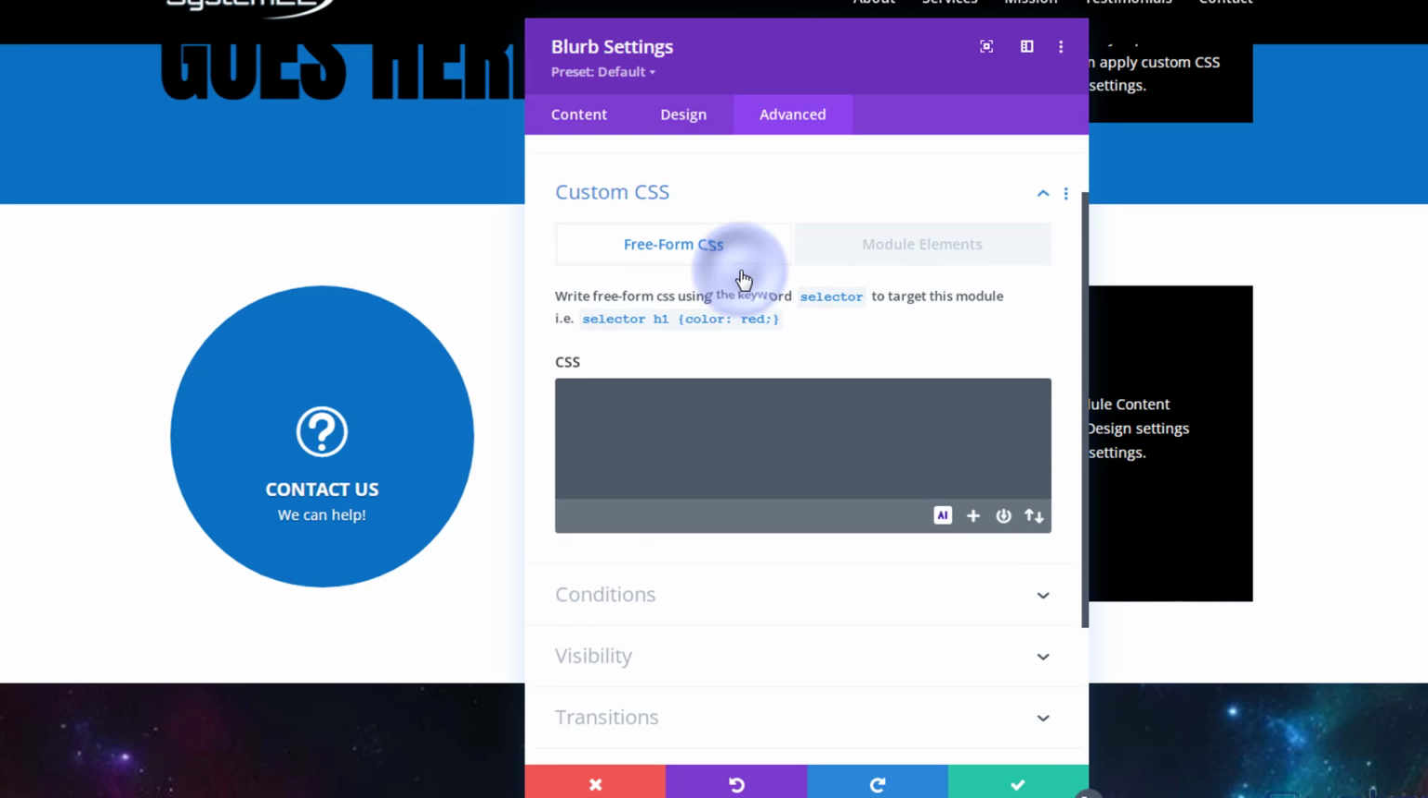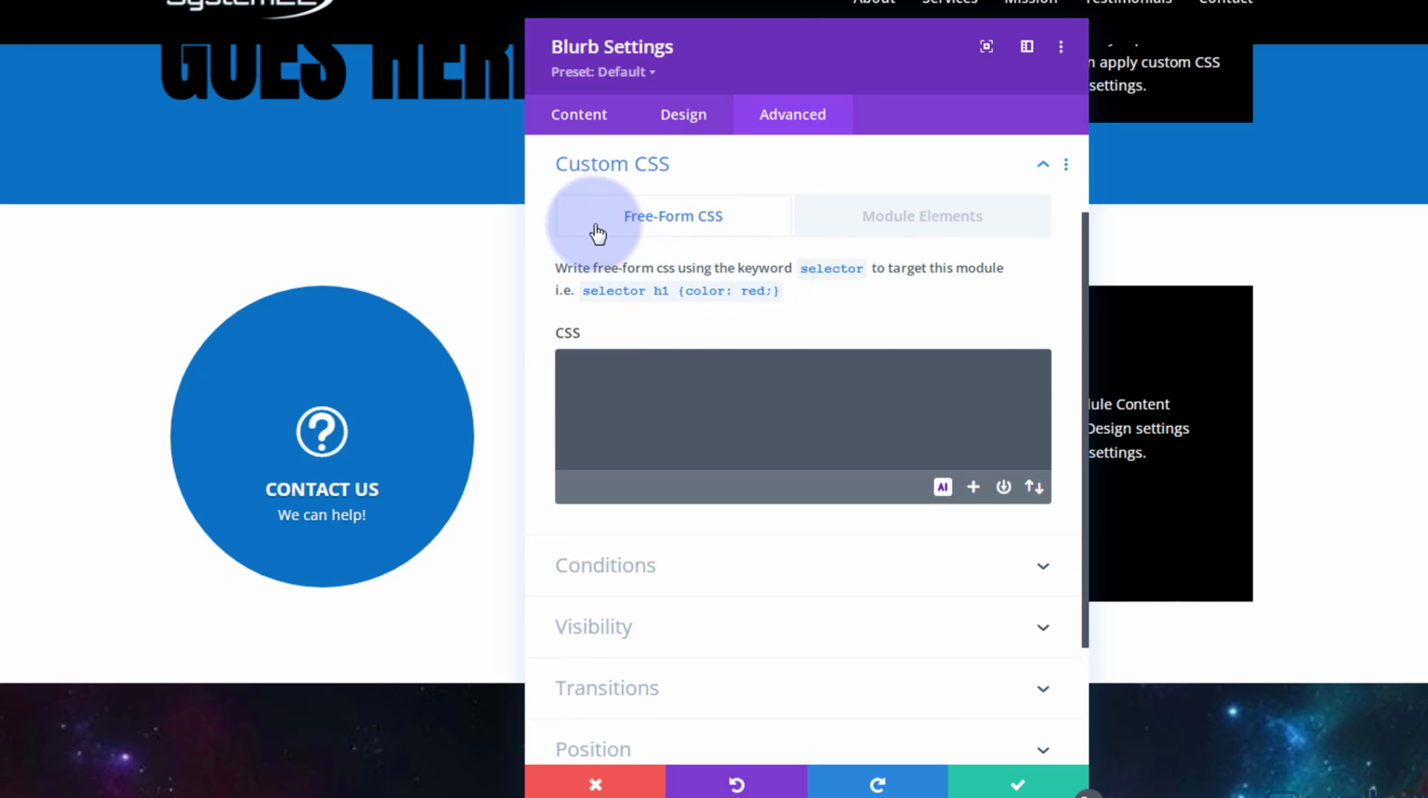Down to Custom CSS, Divi has now just added a new tab called Freeform CSS, so you can put more complex CSS in here, which is great because we don't have to use a different code module or our additional CSS panel. They've also got a free AI coding thing that they've just started. If you want to play with that, do. It's great. I'll just demonstrate quickly. I'm actually going to write this manually.